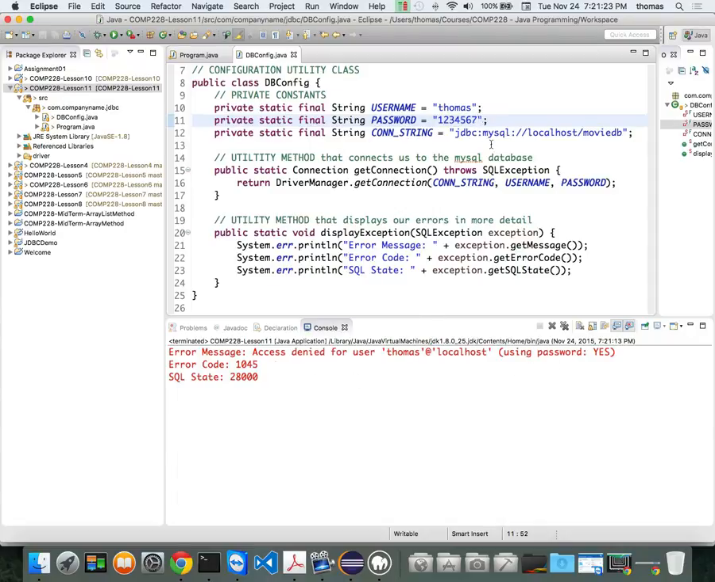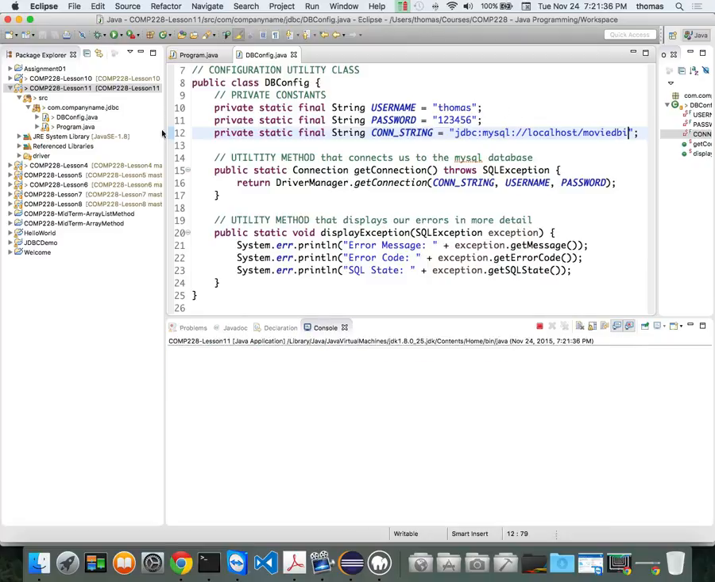How about if the string is wrong, right? Look, JDBC, MySQL, localhost, MovieDB, and I'll add a MovieDBI, right? So it's not the right database anymore. And I press run. Error message, unknown database, MovieDBI. Error code 1049, 42000. So it actually tells you some details here if you break it out like this. That's why I did it. So we know what the problem is, why we're having a connection problem. So you should be able to get these issues. If you don't have a database set up or whatever, it should be right there.